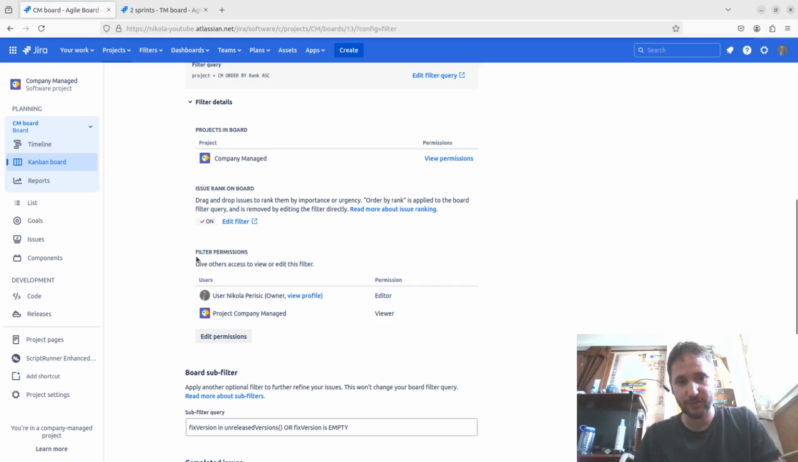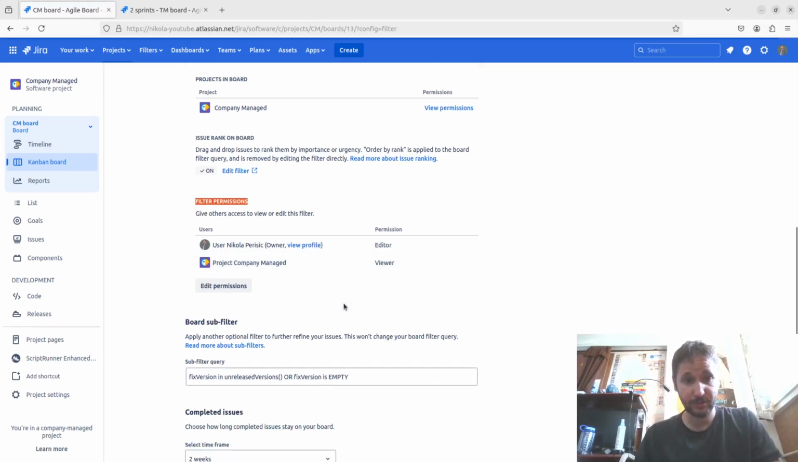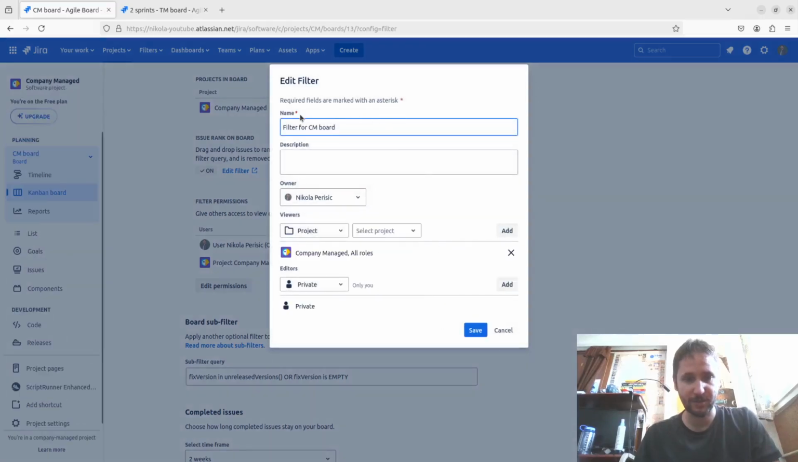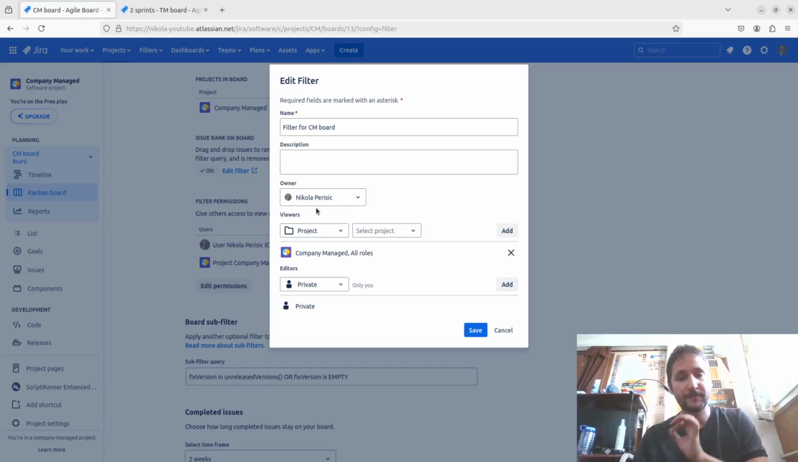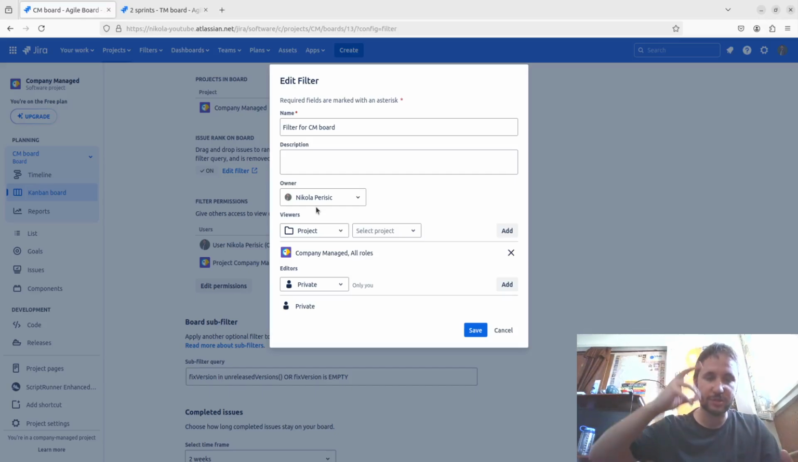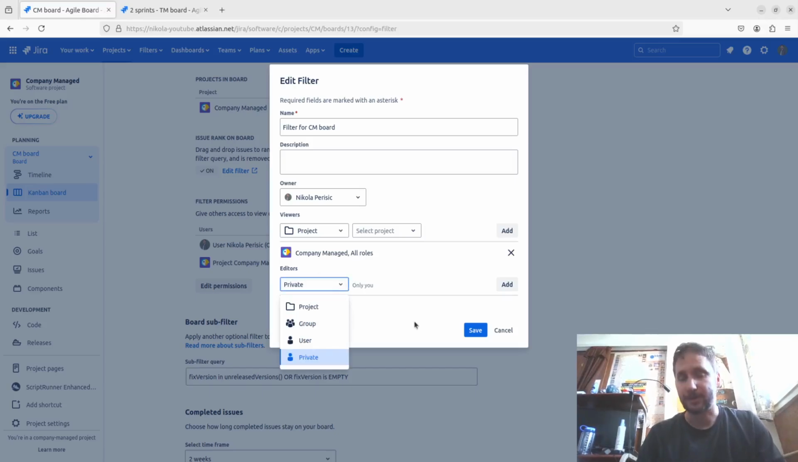This is something also that is really important, and it comes to the permissions. Now we can edit the permissions in here. By default, the viewers is going to be the whole project, and the editors are gonna be private. So this really depends on how this needs to be changed. If the editors are going to be the stakeholders or your board administrators that are going to be adding to the project, you can actually change them in here.